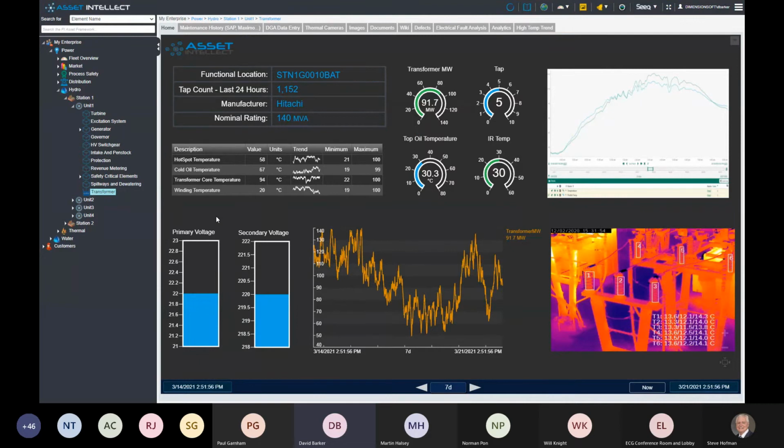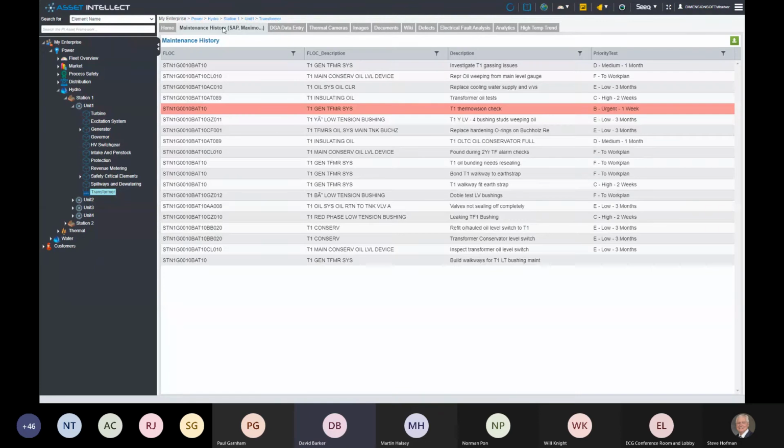But then to make that decision about what I do with this transformer, I need other information. So this is where I can bring in sources like Maximo and SAP. So what the system would do is run off to those sources and do a query or an API call to those data sources and bring that back on demand.